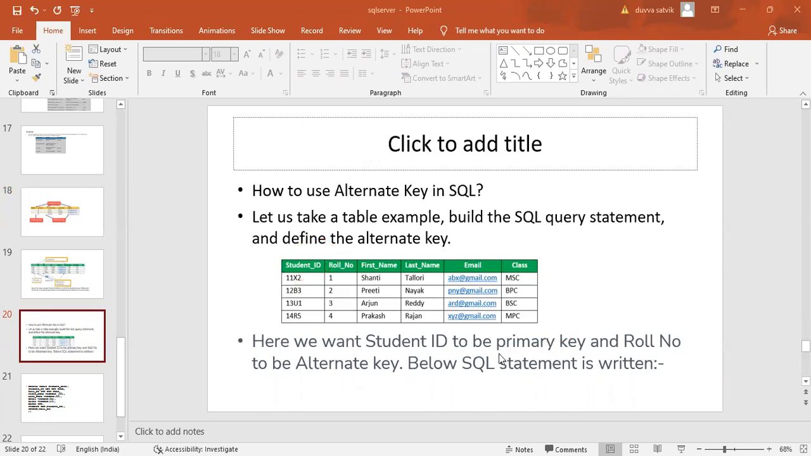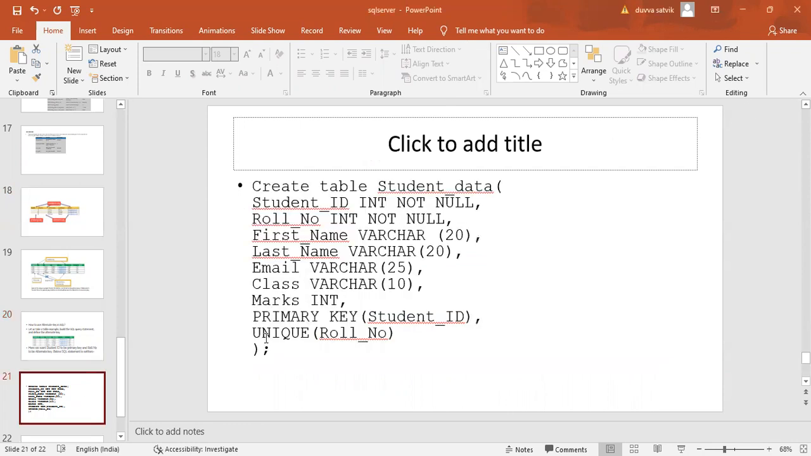Just now I said that if you forgot your application number, you'll enter your date of birth as well as your email ID. That is how we have an alternate key. So let us see the query. I'm using a create table, that is student data I'm using.